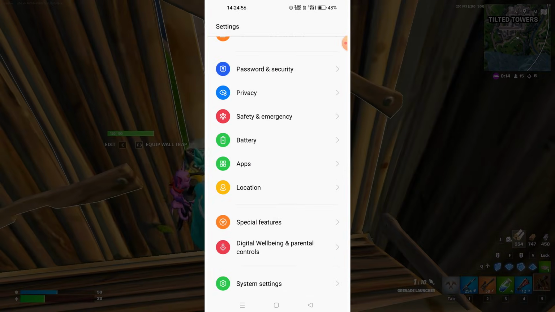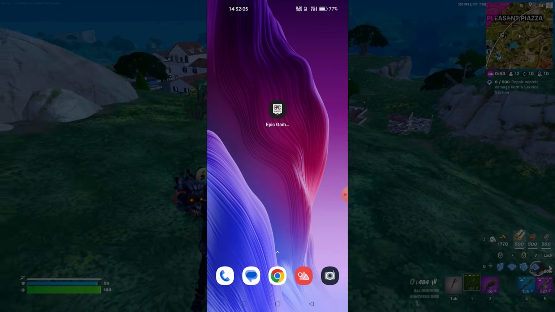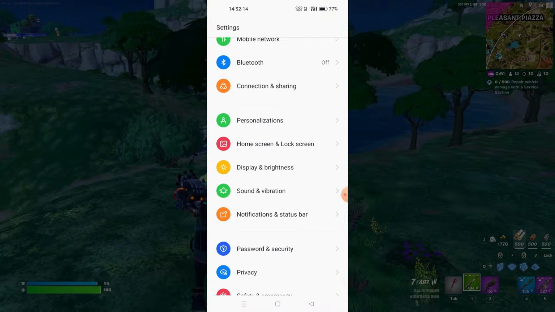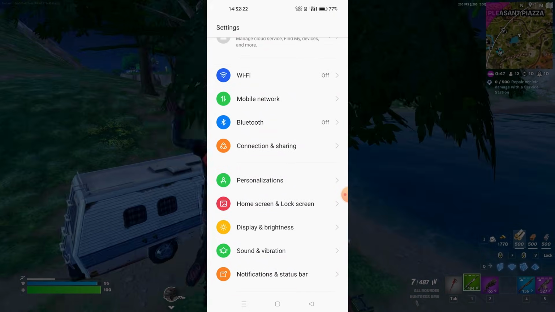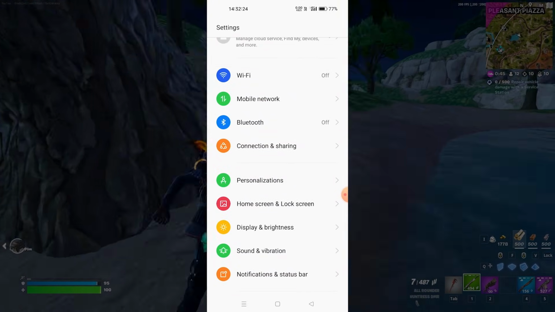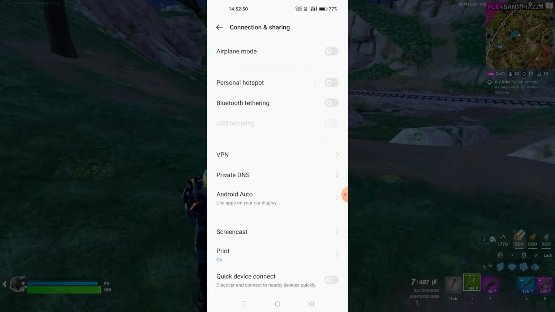Next step, we'll change our DNS server manually. For this, what you have to do is scroll down, go to settings, find something which is called connection and sharing. It may be named something different on your phone depending on which phone you have, but make sure you see the word connection or network. Just simply press this and you have to choose something which is called private DNS.